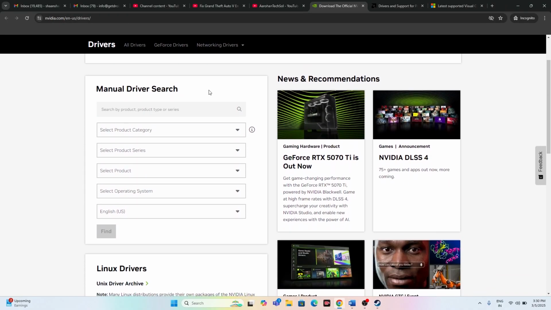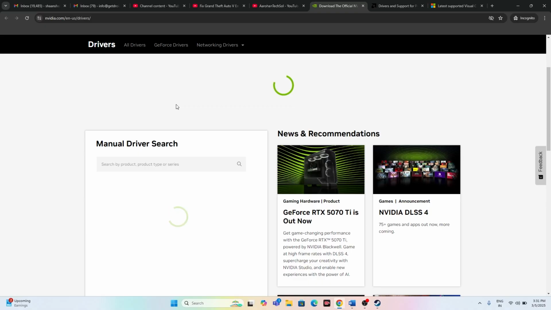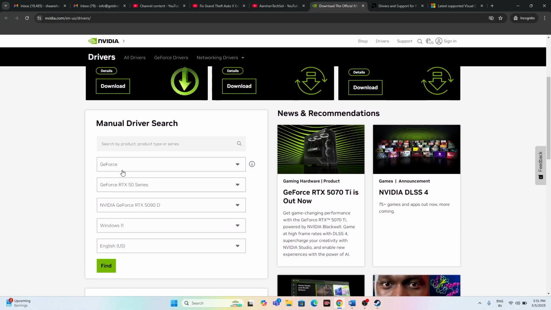Now from here you have to select everything. If you're on GeForce, select GeForce. Based on your PC's configuration, you have to select the rest. Mine is the GeForce 50 series, so I have to select the 50 series. Mine is GeForce NVIDIA RTX 5090D, so I have to select this one. And based on your operating system, select this and go for find.